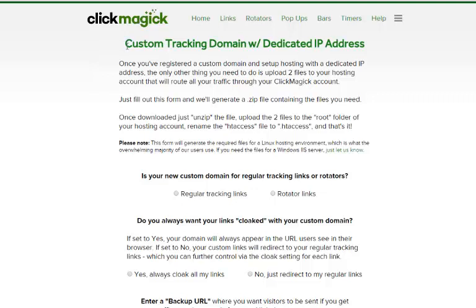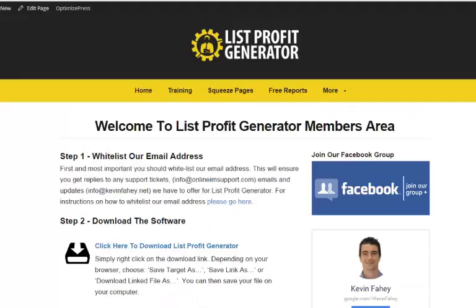Magick, I think it's around $17 a month to track 10,000 visitors. So I do actually recommend it. I've been using it and it's got a lot of good features. The company itself are very good. So I'm just going to start from, let's say you're inside a List Profit Generator members area.